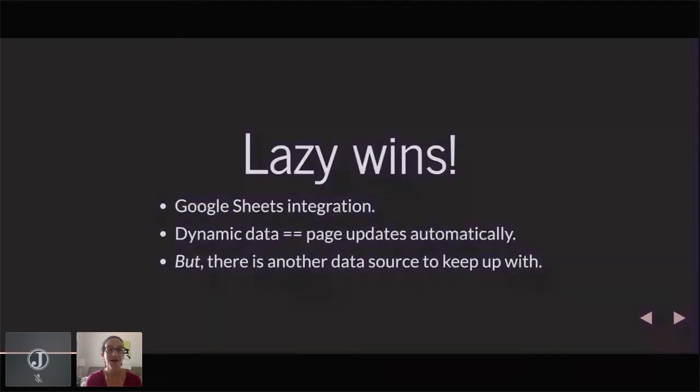This is great because now we're introducing an element of dynamic data, which means if this spreadsheet that's now in Google Sheets changes for whatever reason, our page will update automatically because WordPress is just reading all this data on the fly.